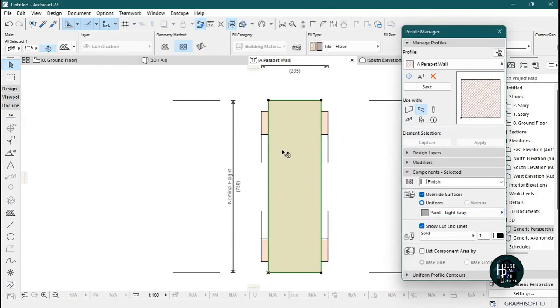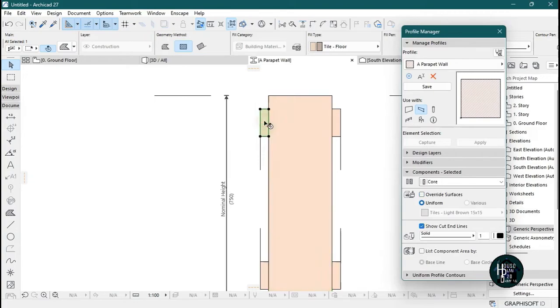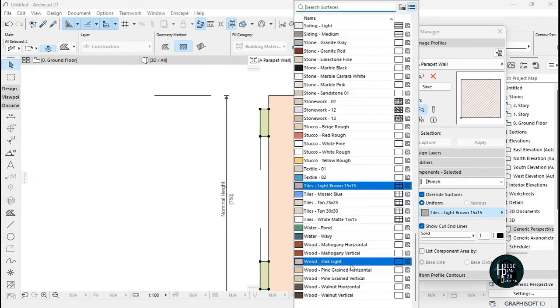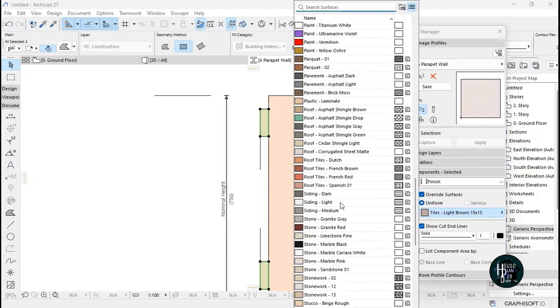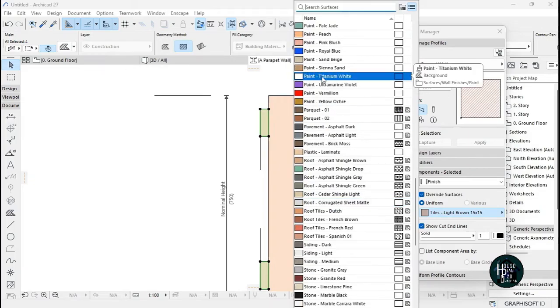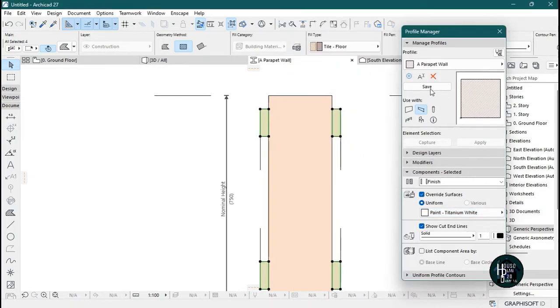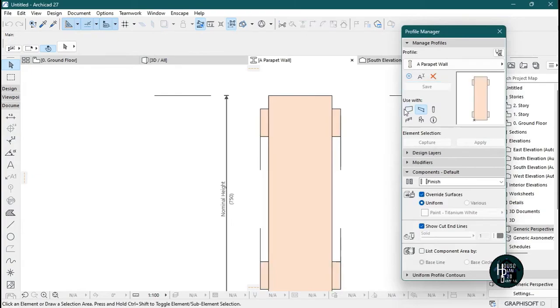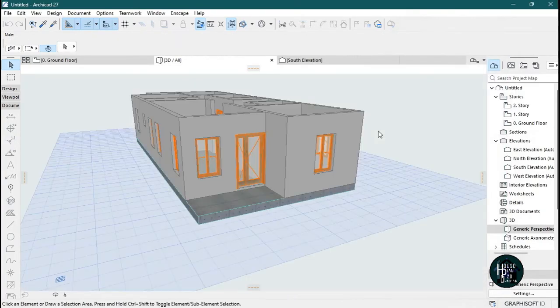Once you've done that, click on these boxes here, hold down shift, click this, hold down shift, click this. Click on the core, click on the finish, click on override surfaces, click this, and let's look for titanium white. So this is paint titanium; click on it and click save. Once you click save, exit this. Now we've already made a parapet wall for this.